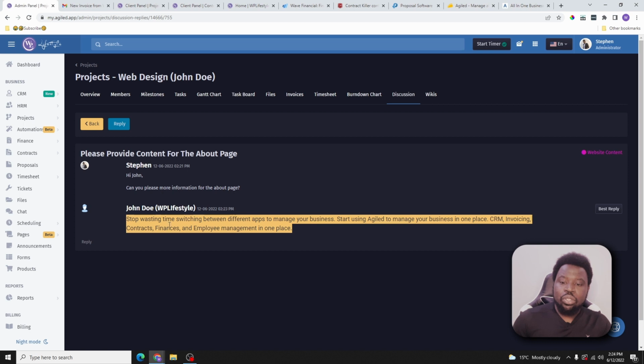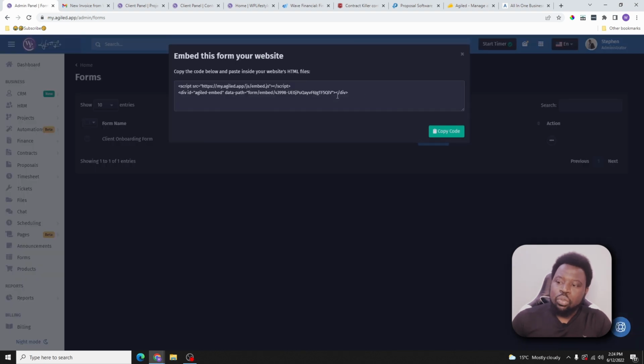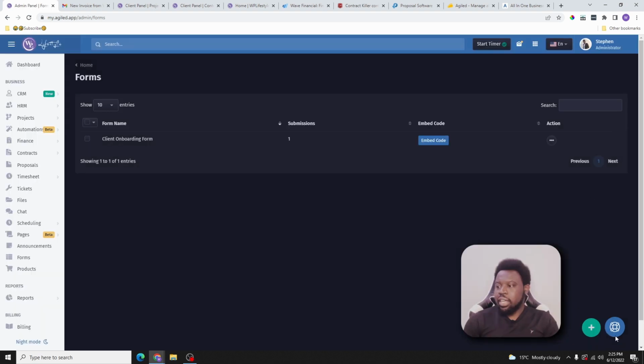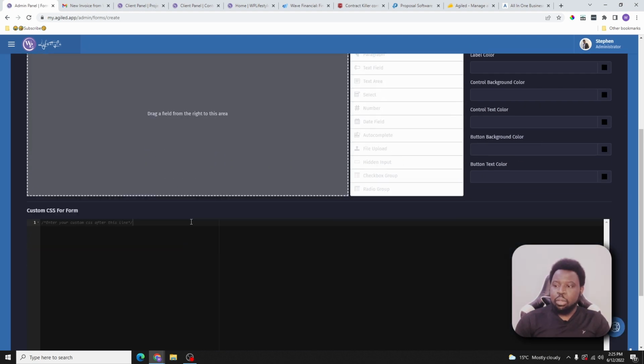And then another way is using the form option. So right here they have forms. I've gone ahead and created this form. So they have the embed code right here. So the embed code will allow you to embed this form on your website, so people can fill it up on your website, and then the submission will come right here. You can go ahead and add a new form by clicking on this plus icon right here, and this is pretty much a form builder.